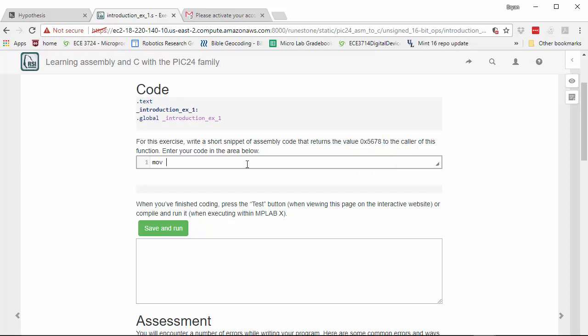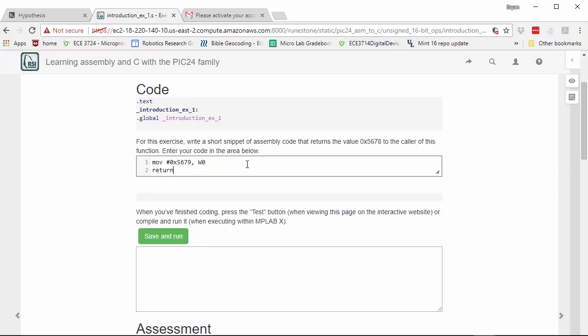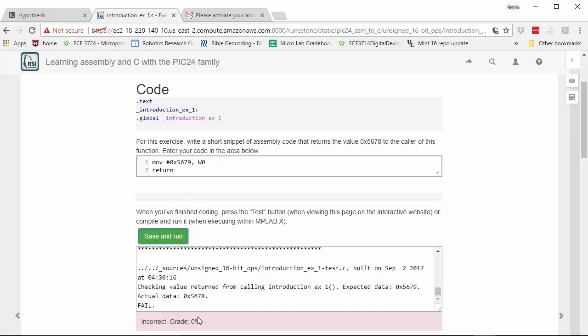I'll go ahead and give you the solution to this one. We're going to move the value 0x5678. I'm going to get it wrong just to show the principle. So I write a little program, save the program I wrote, and go ahead and run it. And it says, nope, that doesn't quite work. Expected 5, 6, 7, 9, actual 5, 6, 7, 8.